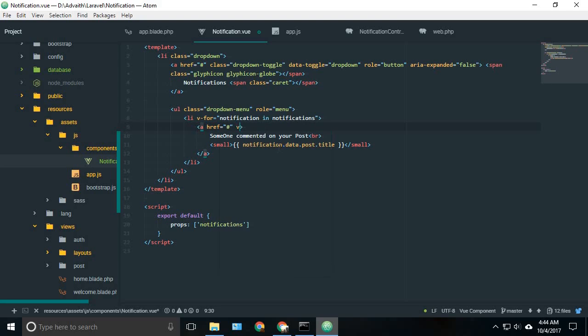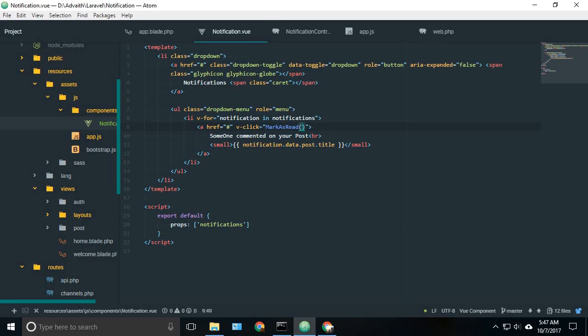So for that, we can give a function. So we click equals mark as read. So I will pass in the notification variable. So it's not we click, but it's we own click. So now we can create this method. For that, in your script, I will type methods, and inside methods I will create this function, markAsRead.